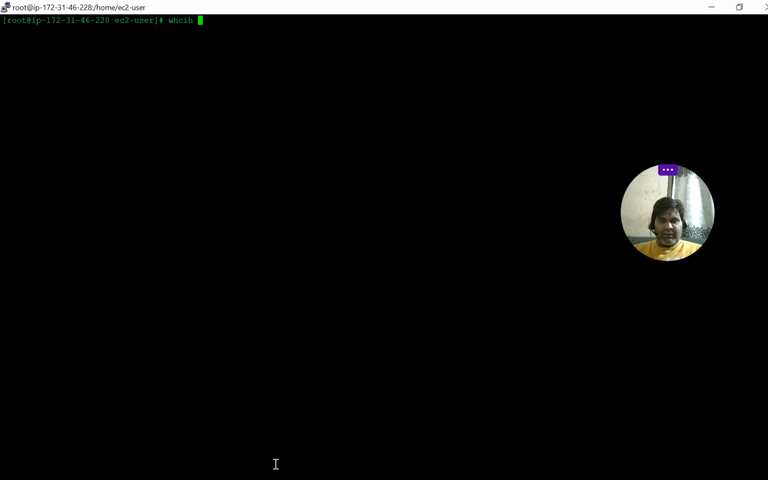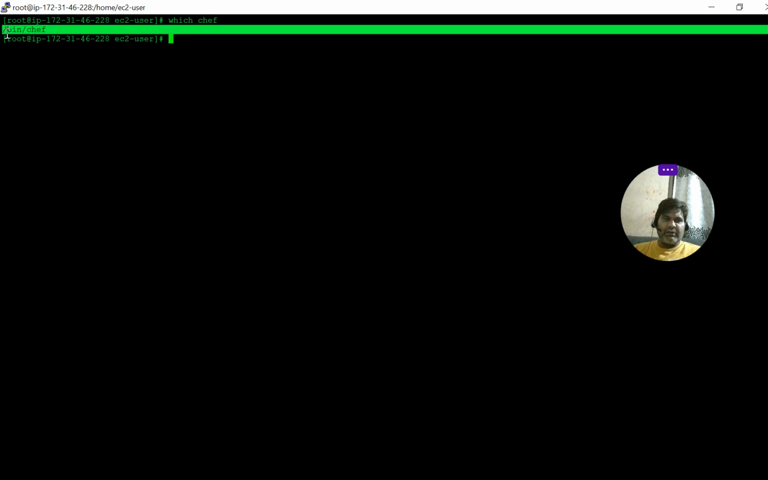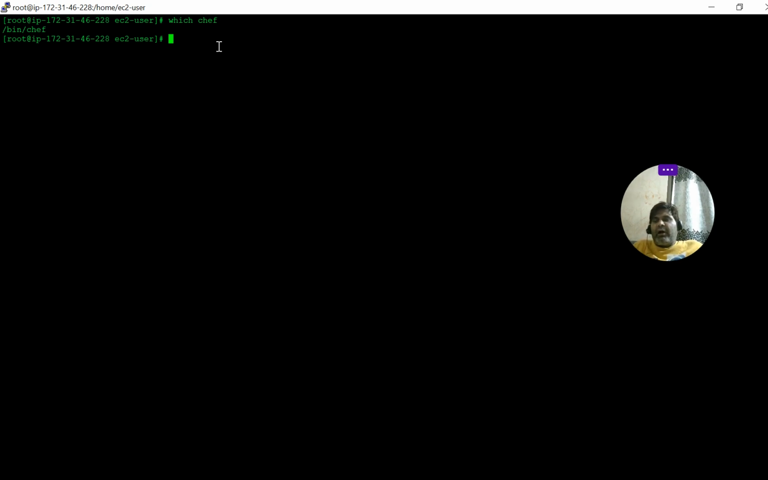Now if you want to see whether Chef workstation is installed on my Linux server or not, there is a simple command to check whether any software is installed: which Chef. If I fire the command which docker, what is written here? No docker in that. But if you write which chef, yes, here is the file path where it has been installed.